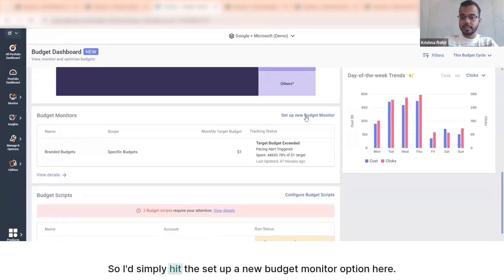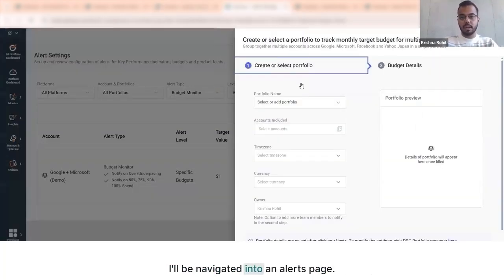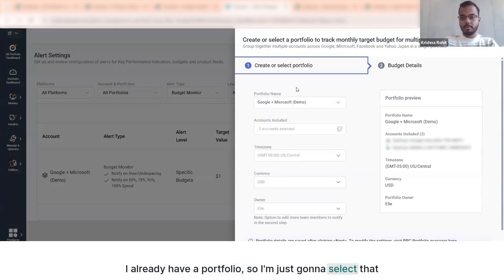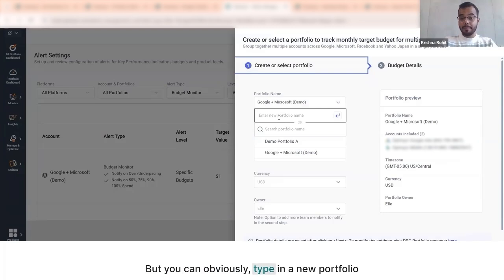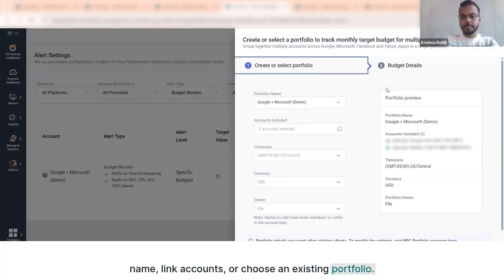So I'd simply hit the set up a new budget monitor option here. I'll be navigated into an alerts page. I can create the portfolio. I already have a portfolio, so I'm just going to select that portfolio and you'll see all the data just gets filled in. But you can obviously type in a new portfolio name, link accounts, or choose an existing portfolio.